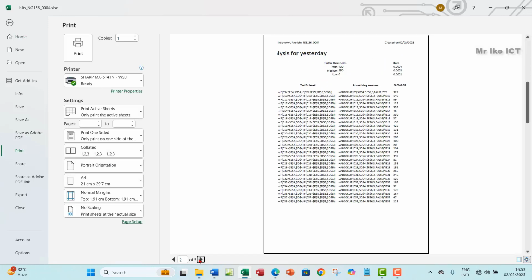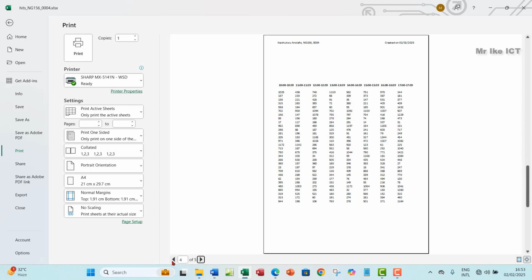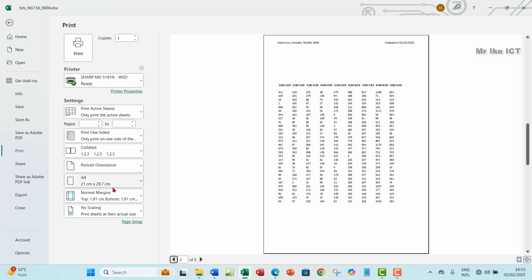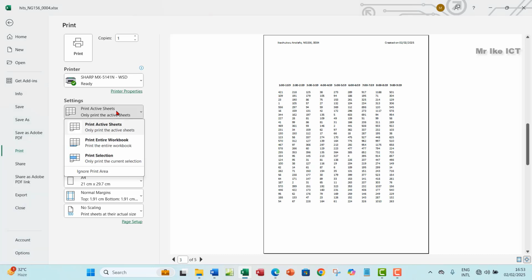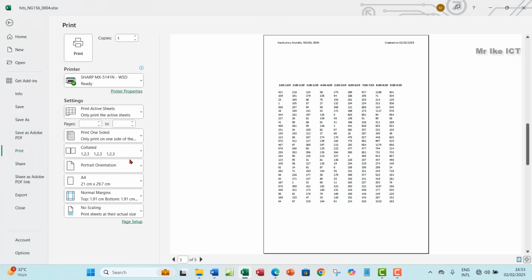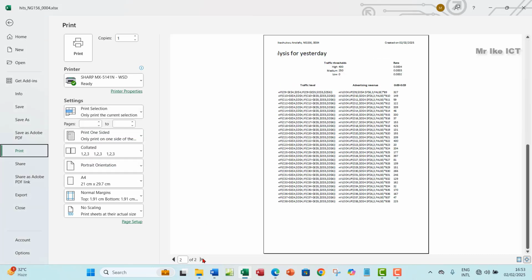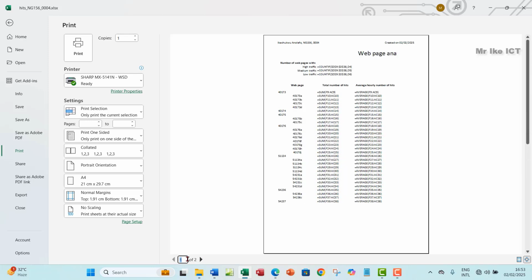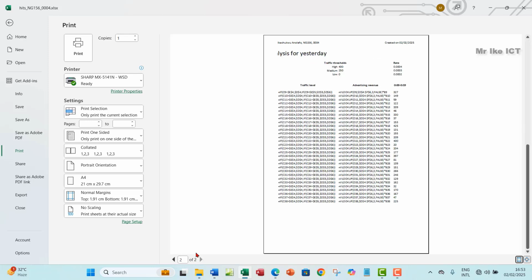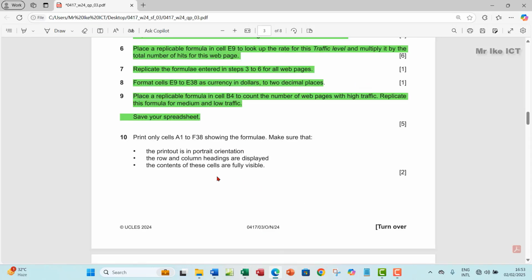Okay, so you have about 5. Oops, no, I don't think. Okay, I need to select active sheet. No, I need to print selection, right? So that shows only the formula. Yes, so 2 pages, I think. Okay, so let's see the other questions.